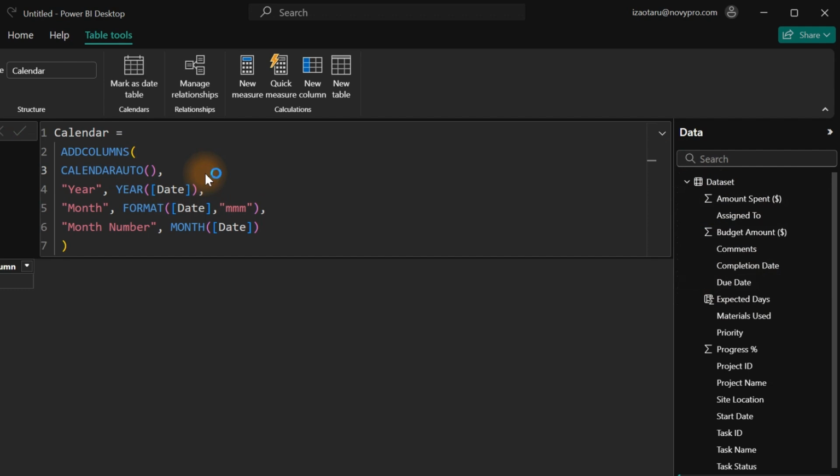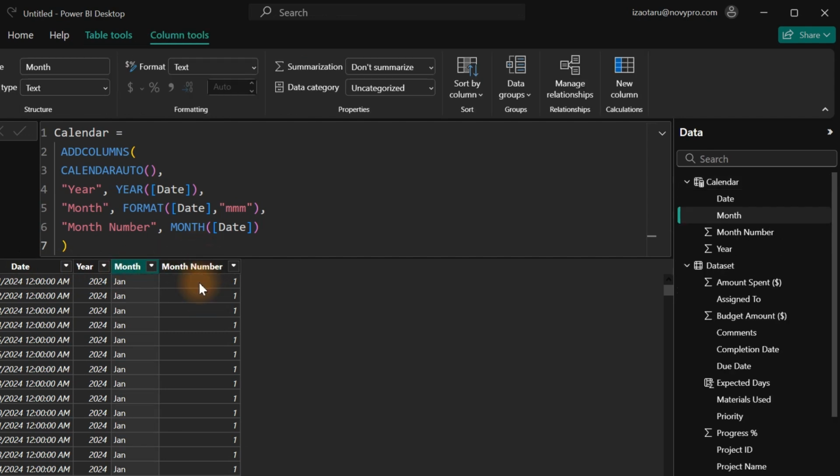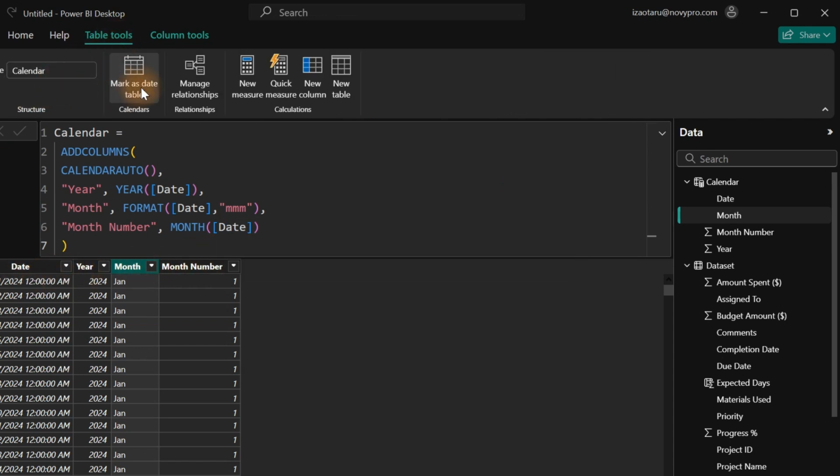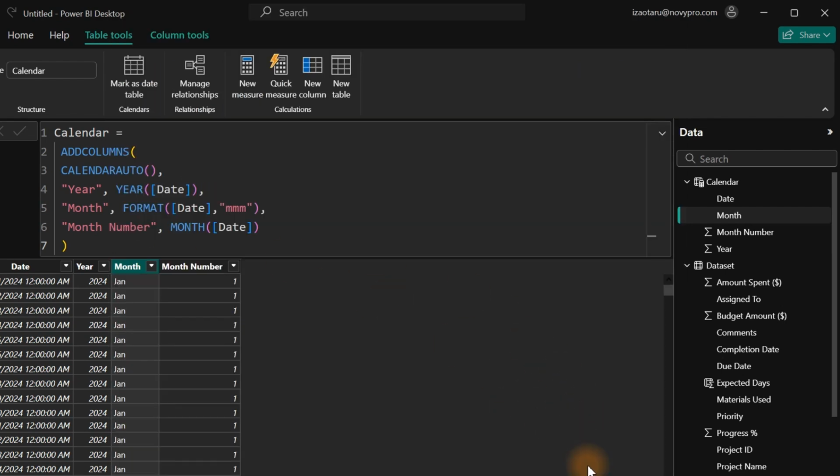So if I hit my enter key right now, this should give us this. Quickly, I can just go ahead and sort this by the month number. You already know why I'm doing that. So by month number. The next thing I need to do is go to table tools and click on mark as date table. Here we go. We choose this and click on OK.